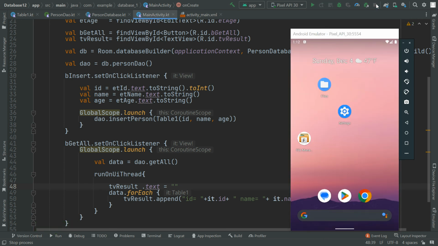It's always recommended to make the database class use the singleton pattern and keep all business logic out of the main activity.